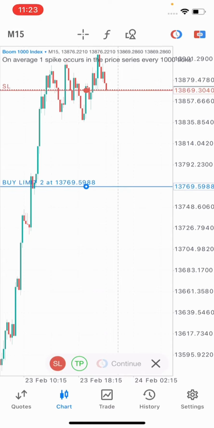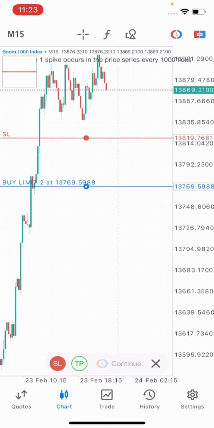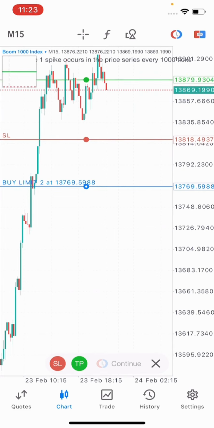Here you can set your stop loss and you can move it. It's just like it's automated. It makes setting of stop loss and setting of TP easy. So for iPhone users, you people will enjoy this. For Android users, you don't have this.